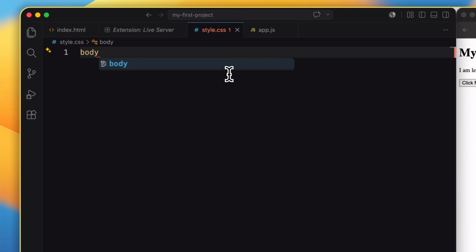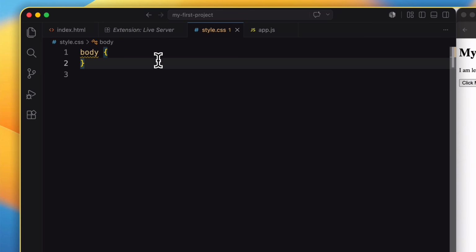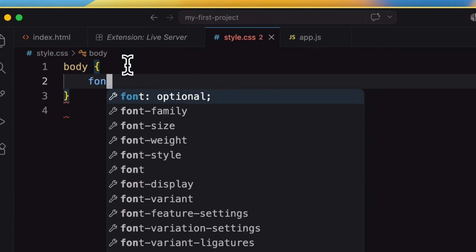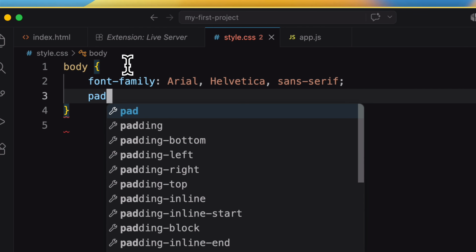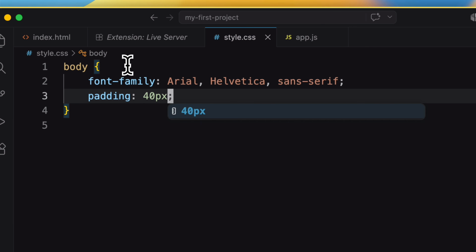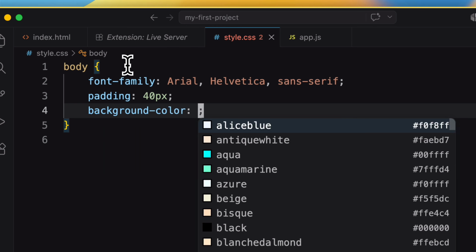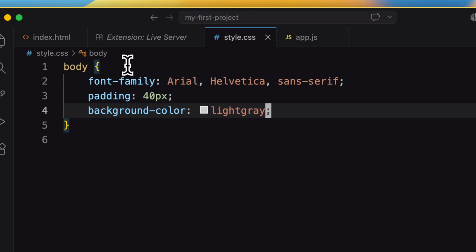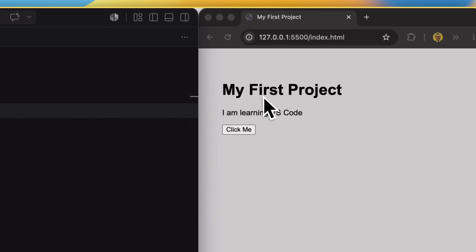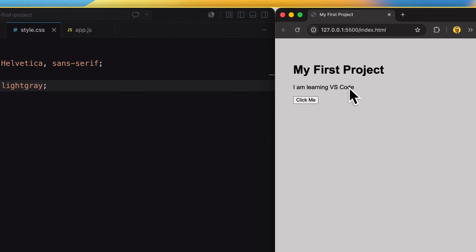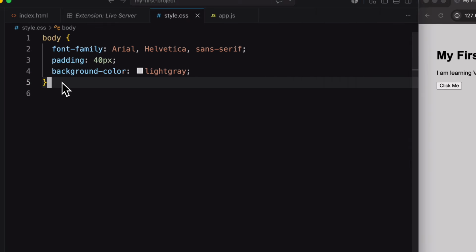First, I'll select the body element. Let's set the font family to Arial. Next, I'll set the padding to 40 pixels. And finally, let's set the background color to light gray. I'll save the file now. As you can see, the browser now shows a different font, more space around the content, and a light gray background.